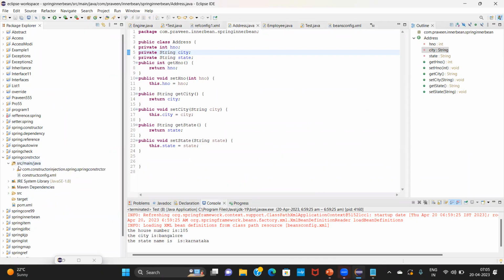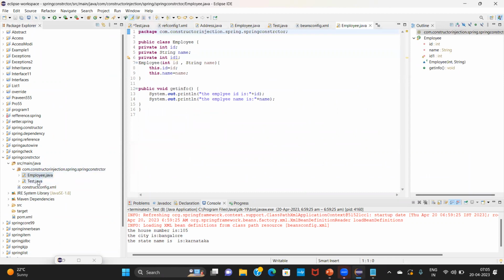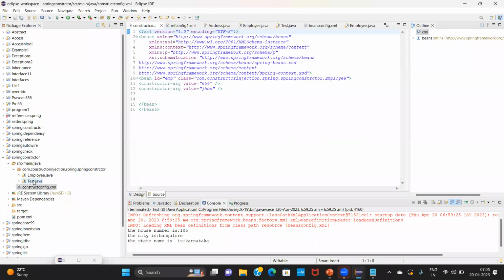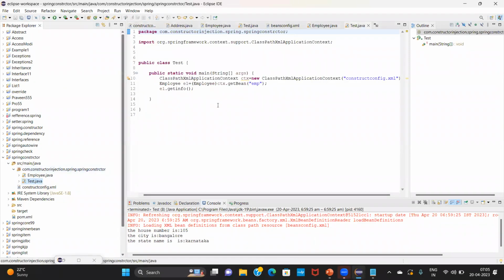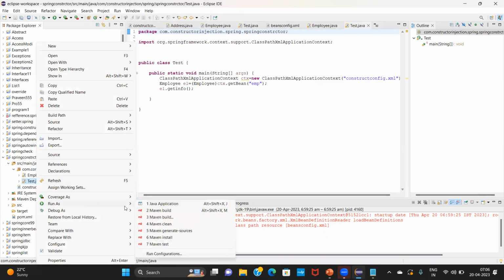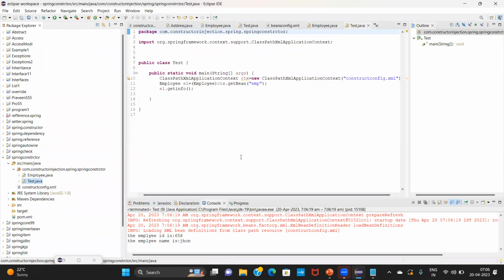There is a project which I have prepared, employee. See guys, there is an employee class. This is a Spring configuration file. This is called test, a test class, same. Everything is the same. There is no need to change. Instantiate your ClassPathXmlApplicationContext. Load the XML file using the getBean method. Get the employee object reference. Typecast it. Store it in emp and call emp.getInformation. Run as Java application. See, the employee ID is 56. The employee name is John.